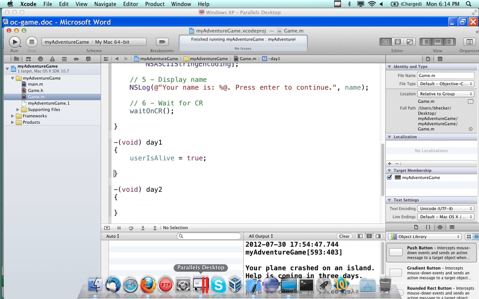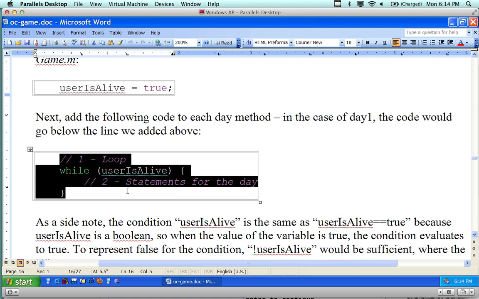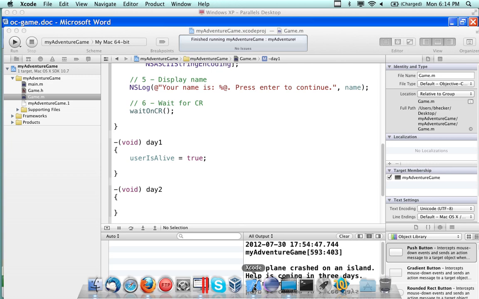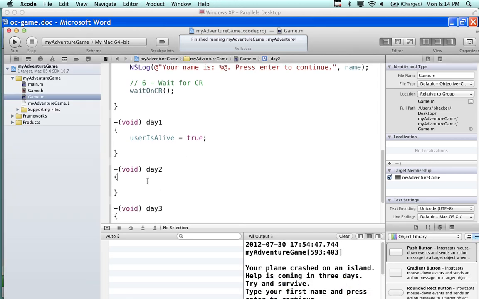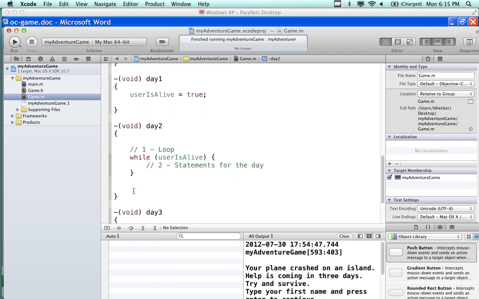Okay. And now we're going to add the following code to each one of the day methods. In the case of day 1, the code would go below the line we added above it. So I'm going to just go like this here. Copy. So we're going to put this one in each one of the methods to check to see if the user is alive. So in here, paste. And while user is alive, statements for the day are going to come in here.